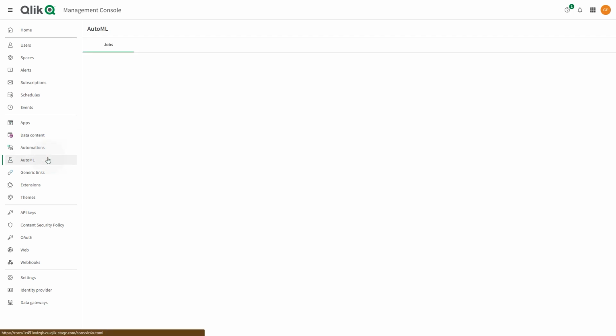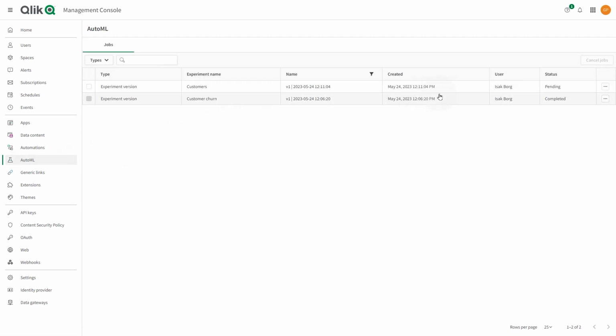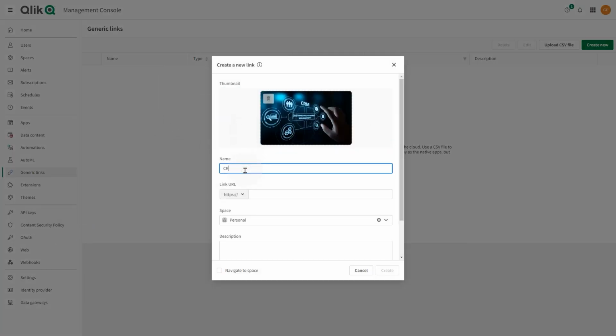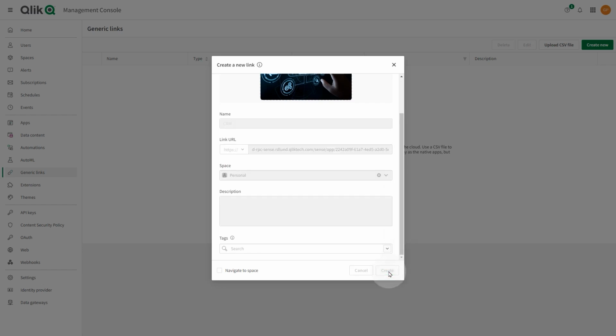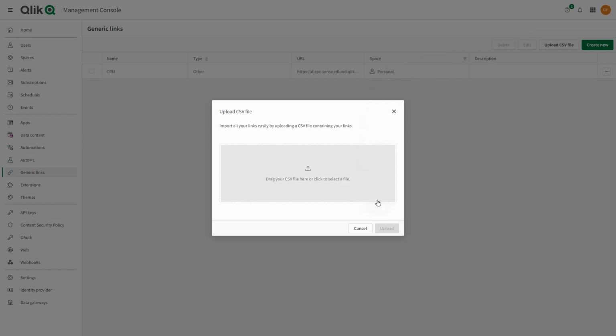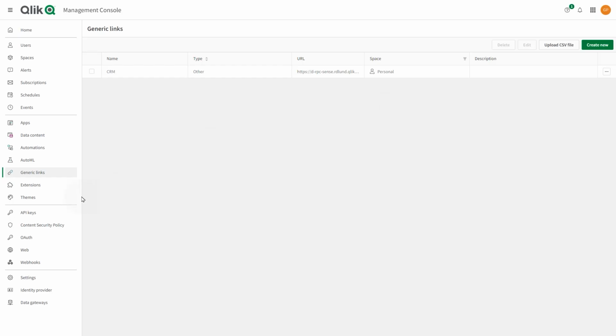In the AutoML section, you can find the currently running and queued jobs for model training, deployment, and prediction generation. Here, you can cancel jobs. In the Generic Links section, you can make external resources available in the cloud. You might have apps in a deployment of Qlik Sense Enterprise on Windows, or useful Qlik Sense mashups that are relevant to members of specific spaces. You can either create a single link or upload a CSV file containing the generic links.